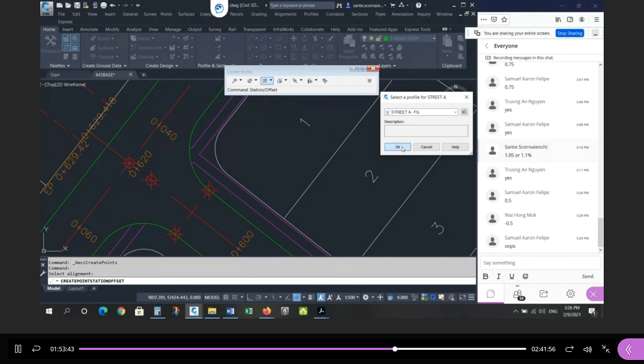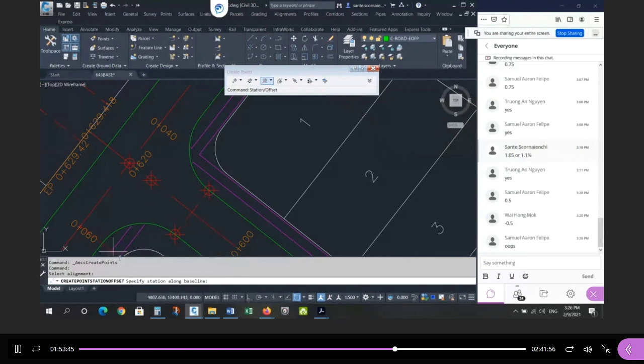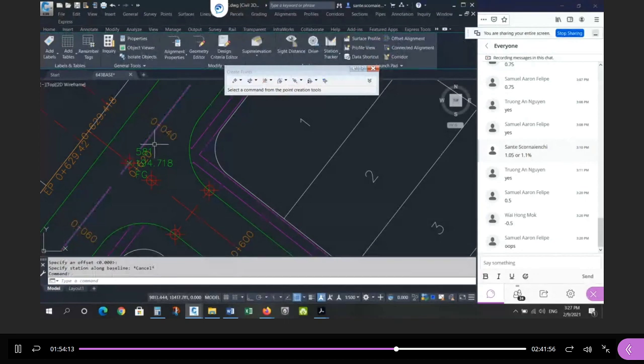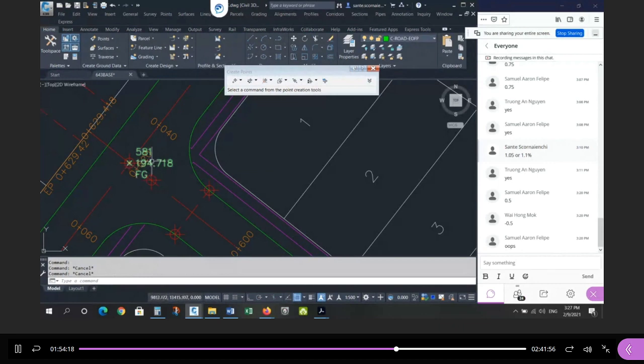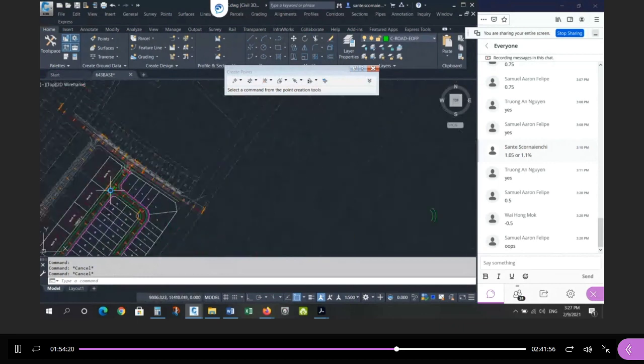And now I'm going to say OK. And then it's going to prompt me where. So now I'm going to snap to the node. When I snap here to the node, it's going to pick up the station value on Street A. And then it's going to ask, do you want an offset? Say no, right here, offset. Just hit enter. We don't want any offset. It's going to put the point right on the mark. And then you're done. So this point came from this alignment, horizontal, and this alignment, design vertical. You'll notice the elevation is 194.718.